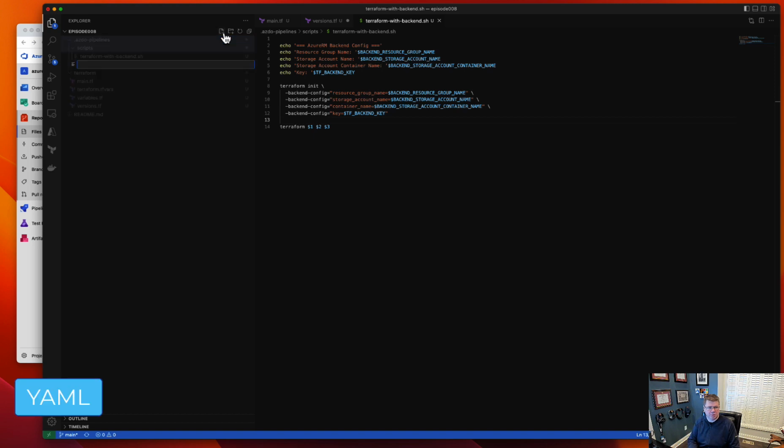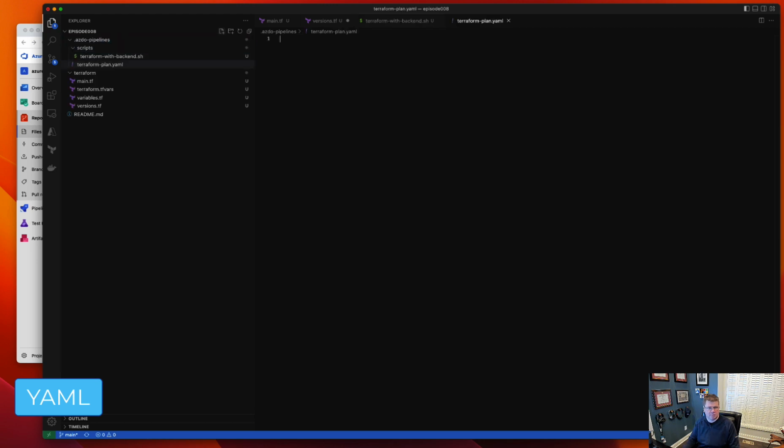So the first thing I'm going to do is create a new pipeline called terraform-plan.yaml, and with this we're going to need a trigger. We're going to need to set it to none. The reason why I default to this is I want to have full control over my triggers, so I don't really want to set up my triggers right now. So I'm just going to leave them blank.